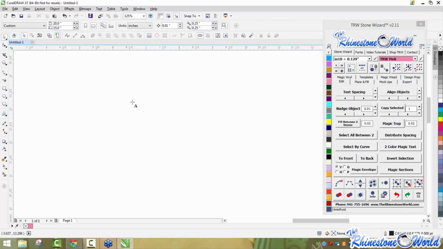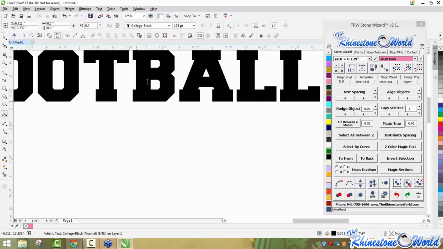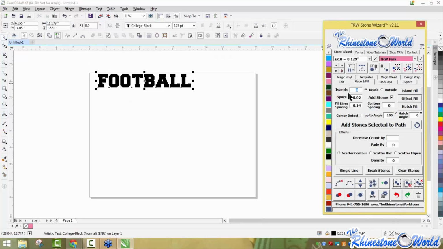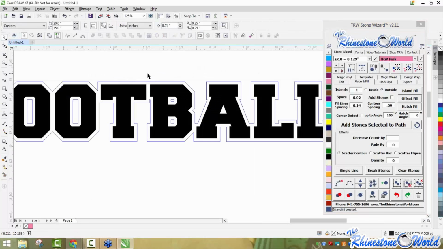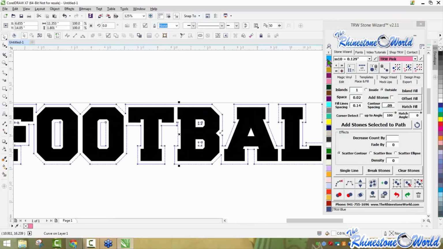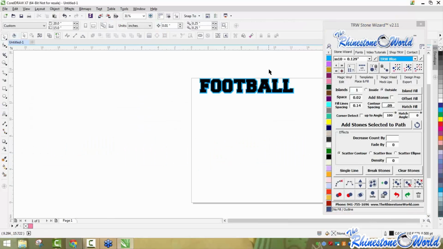Very, very simple. Let's do football here. It is football season, so we want to type out football, and now we want to create a contour line around it. So I'm going to go to my islands here. I'm going to create one island to the outside. I'm not going to add stones, but we're going to do the contour spacing at maybe 0.09, and I'm going to hit my island fill. So you notice it created a contour line. Let's change that to blue. And now we have a two-color design.